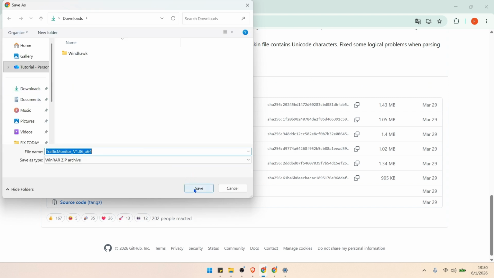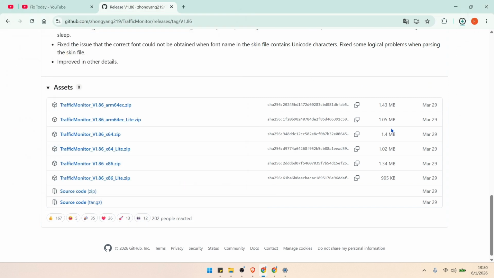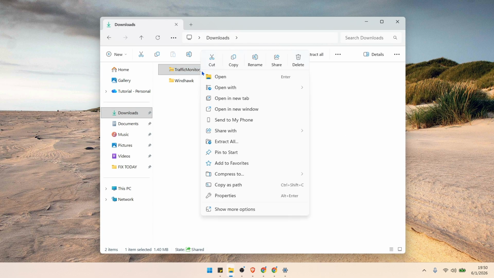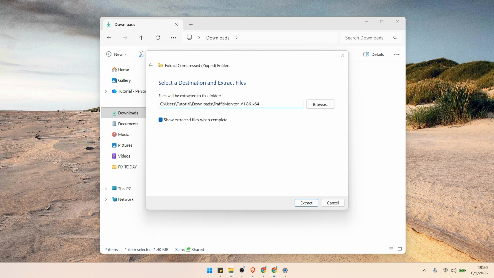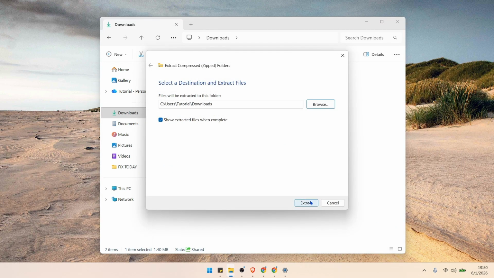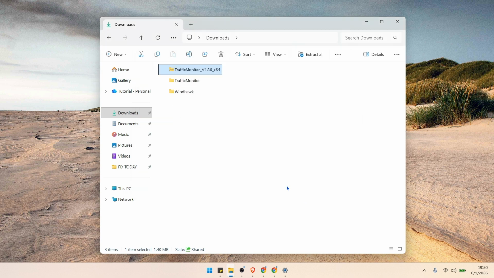Next, open your Downloads folder and locate the Traffic Monitor zip file. Right-click the zip file and select Extract All. Choose where you want to extract the files, then click Extract. After the files are extracted, open the new Traffic Monitor folder.